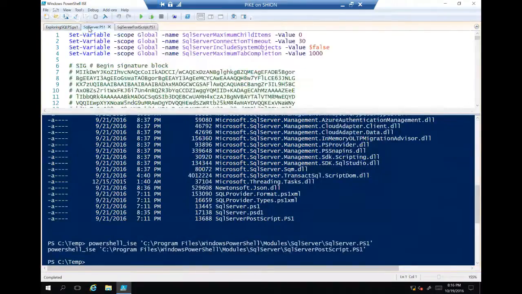With the SQL Server file, not a whole lot happens. There's a couple of global variables that they create to manage the SQL Server provider, a couple of things that are there as you're working through the provider and trying to tab complete. I don't have a whole lot of use for these or any recommendations on whether they should be changed or not. They just work, and for the most part, I don't pay any attention to them.